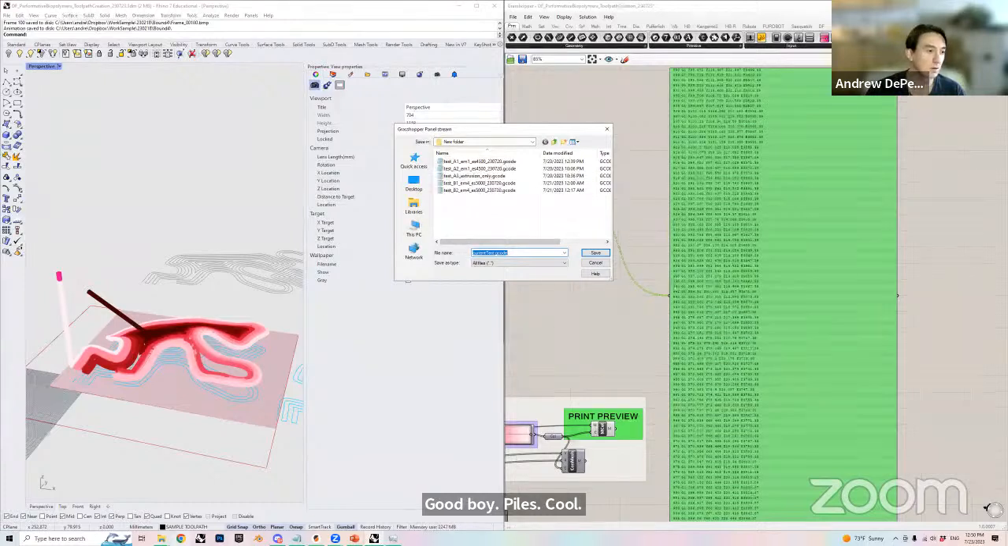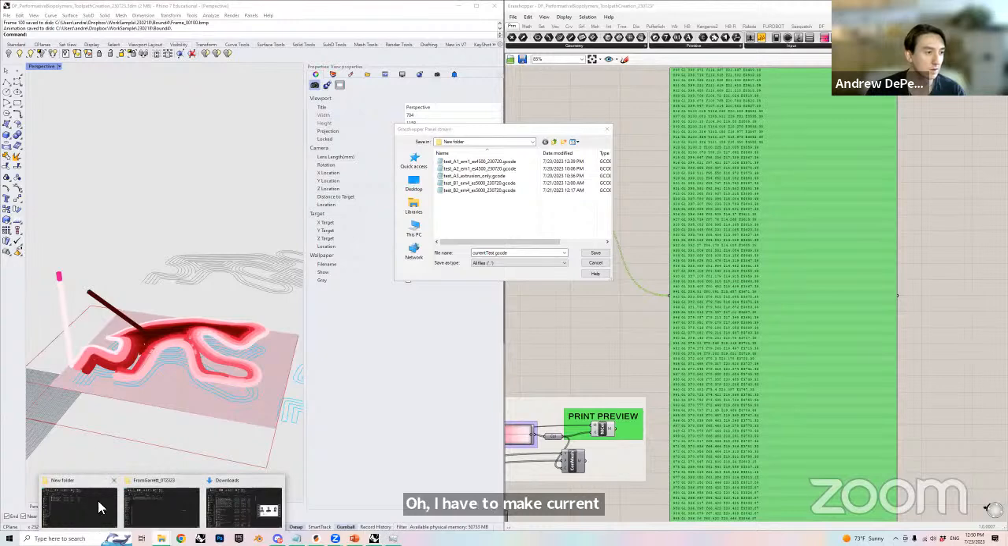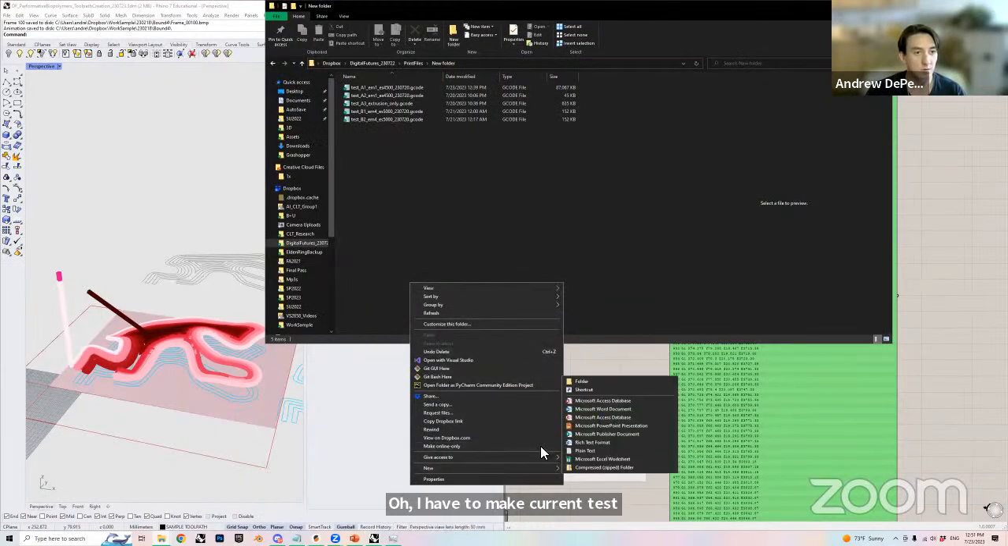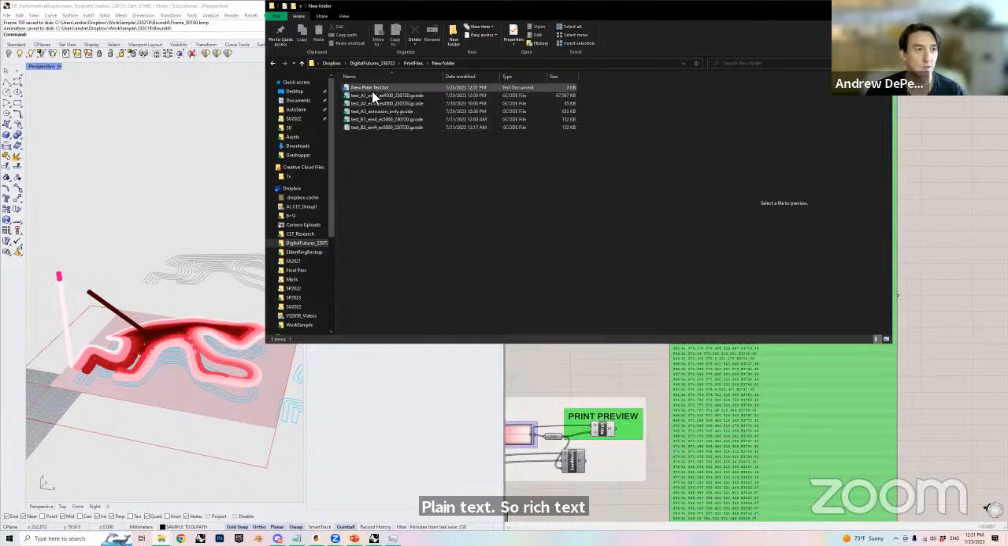Oh, I have to make current test.gcode. Let's do that. So here I'm going to go new, plain text. So rich text means more formatted. We don't want that. We want plain text.